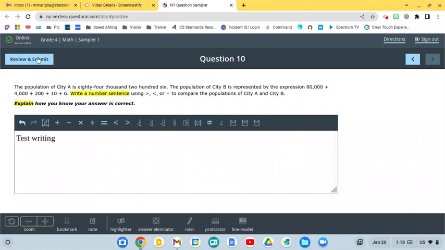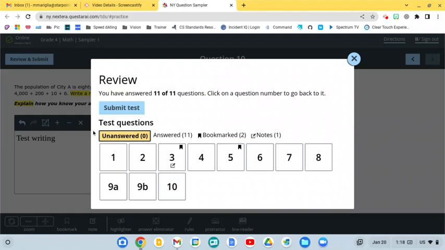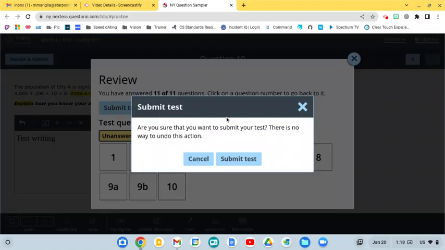So the last part of taking a computer-based test is remembering to submit your test. So now I'm going to hit review and submit on the last question. And notice I don't have any unanswered questions. Yeah, I might have bookmarks or notes that I didn't clear out, and that's not a big deal. Notice all of my questions here are all in white. Once that happens, I can then click submit test, and my test will ask me if I'm sure about it. And there's no way to undo it. So we want to make sure that we have all our questions answered before we submit our test.